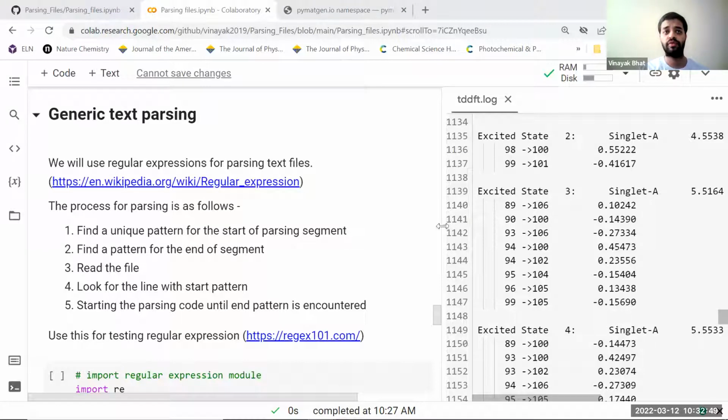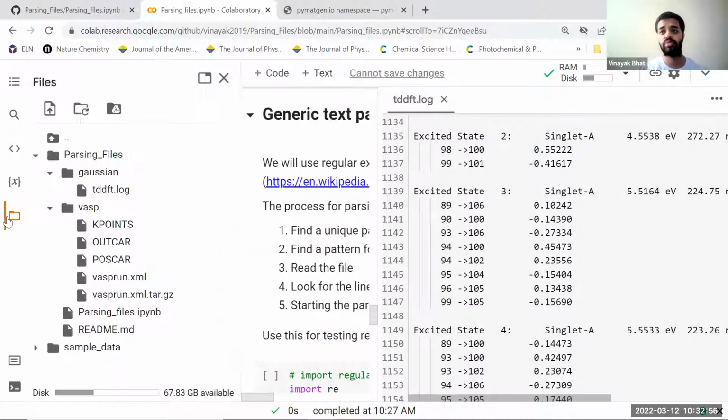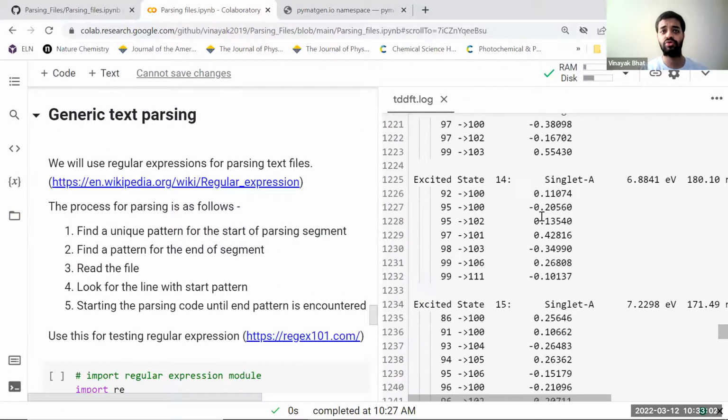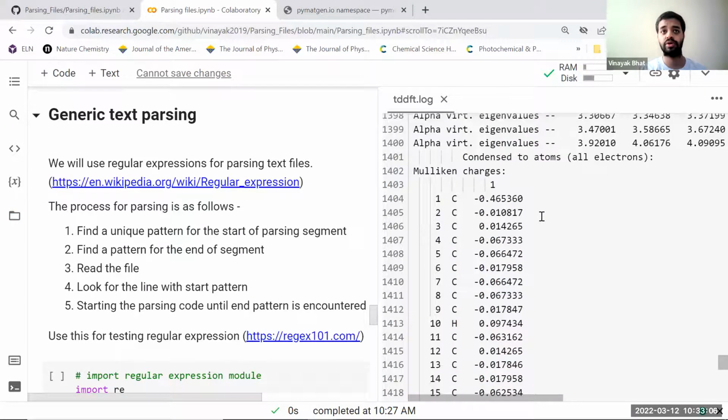What we are going to parse is from the tddft log file. You can open it from the files over here, tddft.log. What I want to show you to parse is this part over here. We'll try to parse the Mulliken charges. You can use it for anything, but as an example, I'm showing you how to parse Mulliken charges.